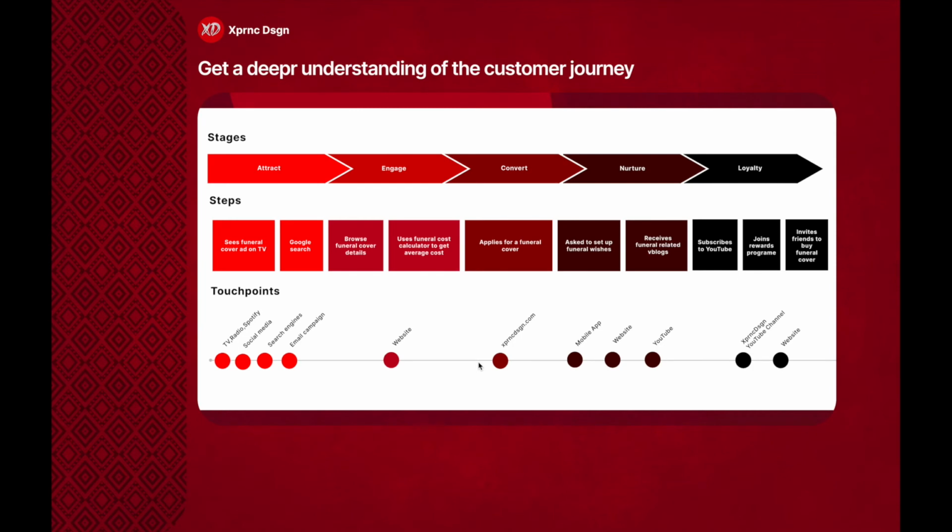So, as designers, right, what can we do? We need to get a deeper understanding of the customer journey, looking at how we attract, engage, convert, nurture, and keep our customers loyal to the brand. We need to be able to identify those deep emotional moments, so that we have an opportunity to innovate, an opportunity to reposition and reimagine the customer journey that we can personalize for that particular customer.